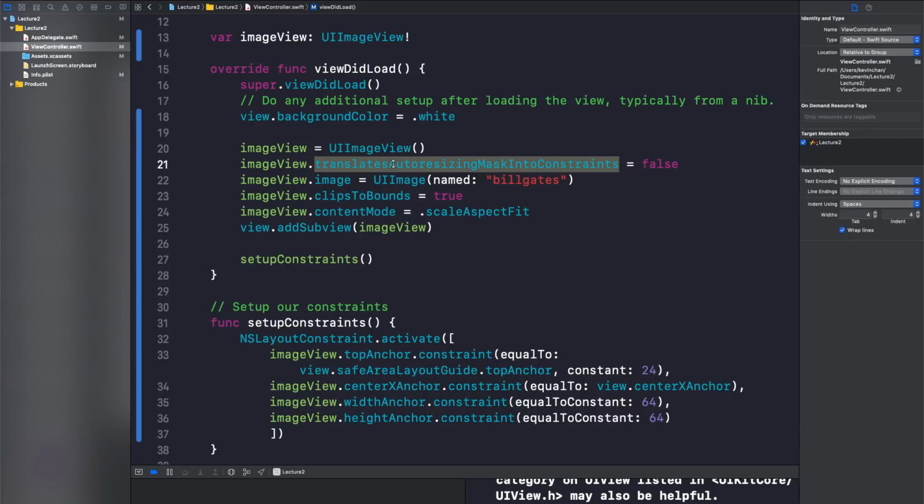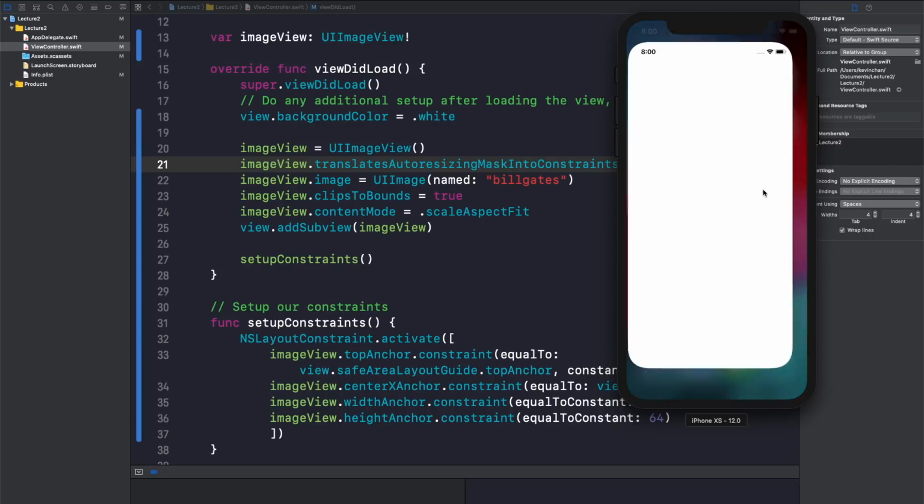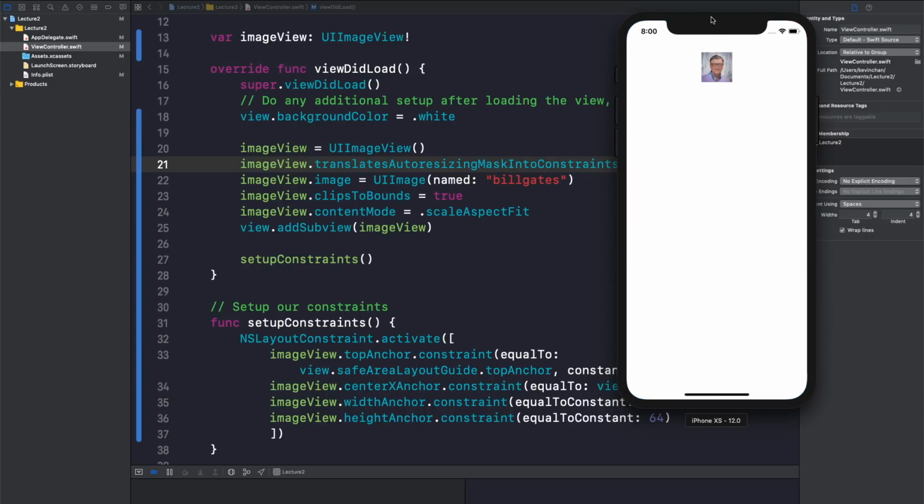No one really knows what this actually does, but you just have to make sure you set this. If you don't set this, then things get messed up. So just make sure you set this every single time. Now let's run it again, and now we should see something. Oh, there we go. So now we have an image of Bill Gates, which is 24 pixels from the top, centered horizontally, and 64 by 64.